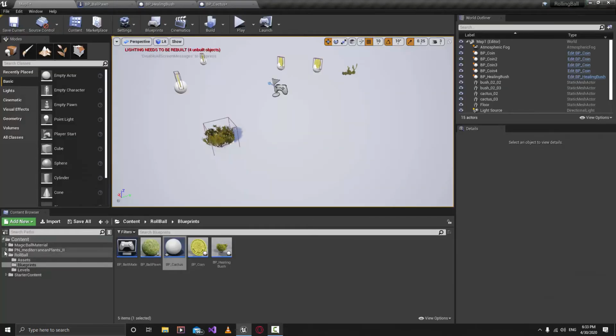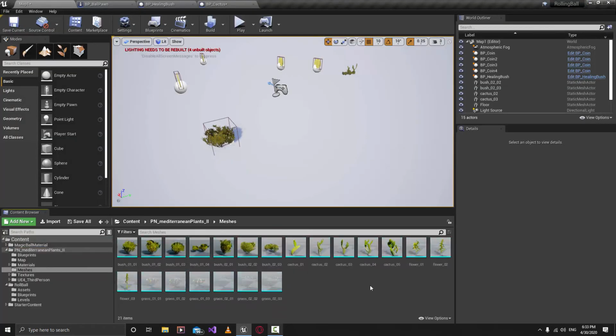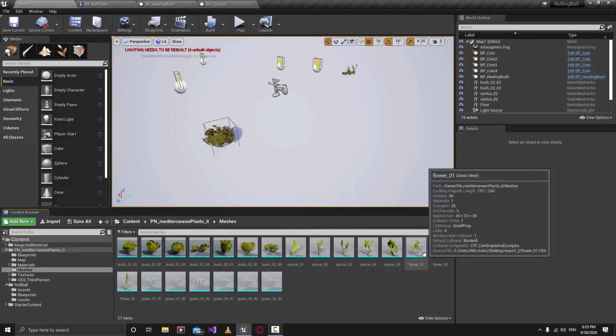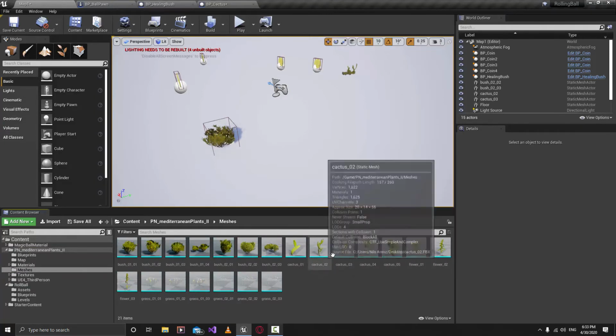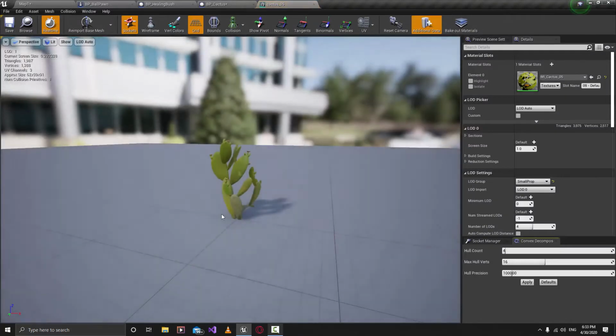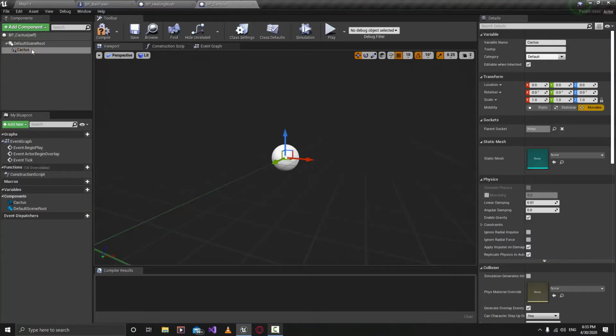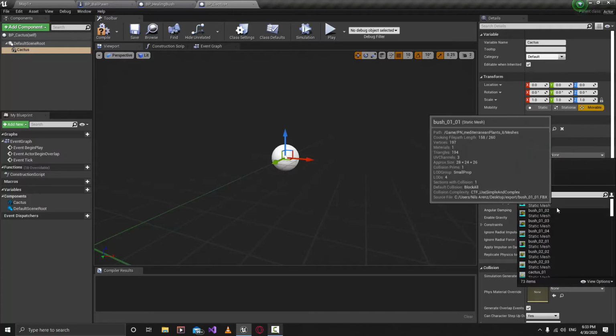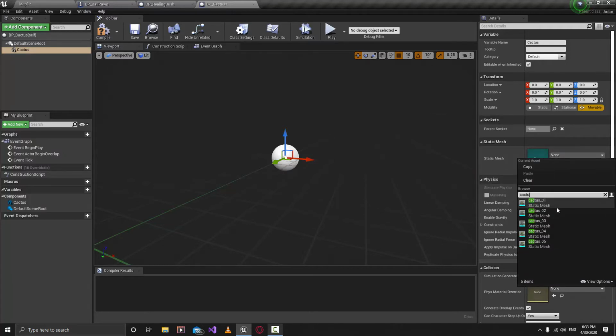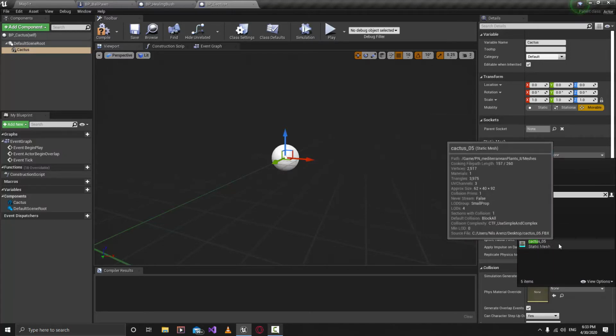Let's go to our meshes and see, maybe cactus. I think that one looks good. Yeah, that one looks good. We will use cactus 5. Okay, so go to our cactus again, BP cactus, and then type cactus, and select cactus 5.